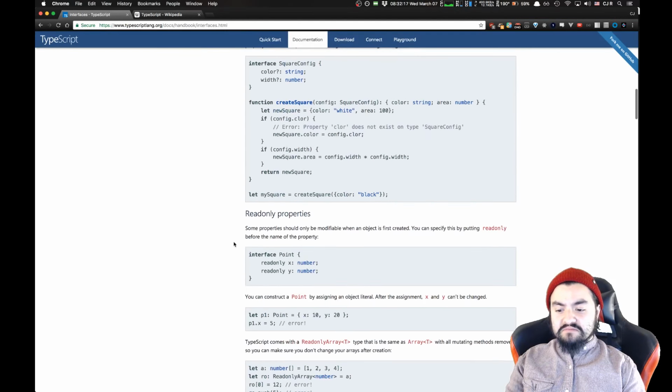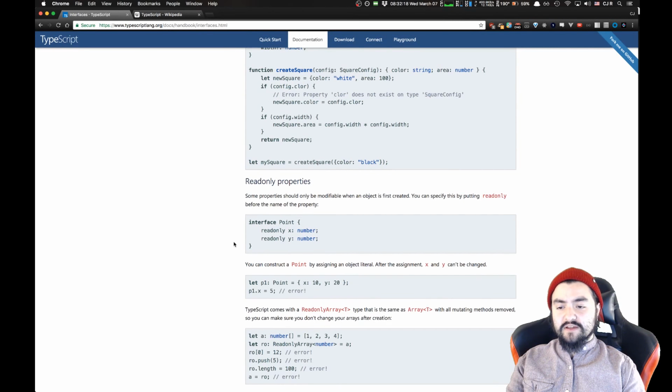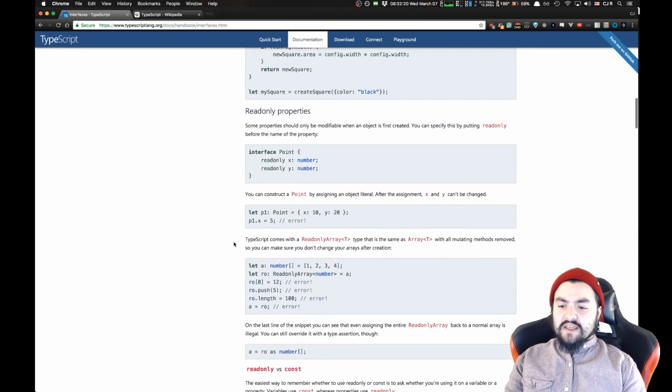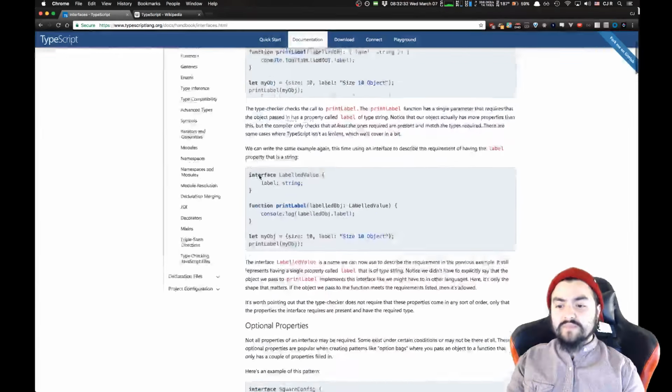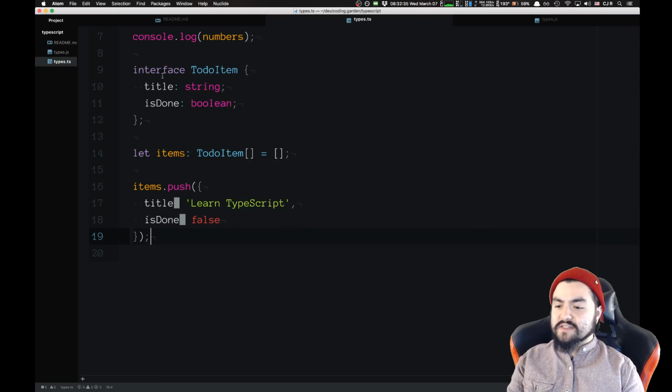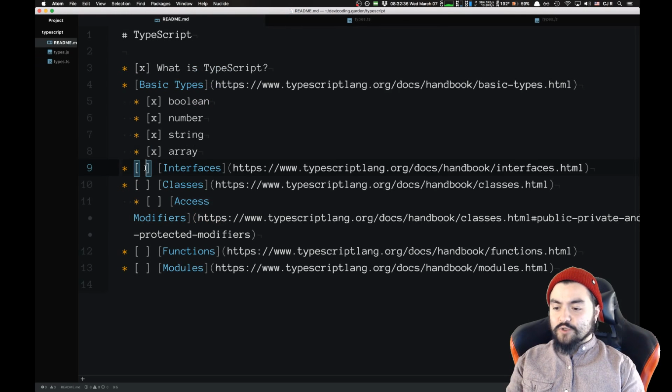And yeah, that's pretty much the basics of interfaces. A little more advanced feature is you can specify properties as read-only, meaning if you attempt to overwrite them or update their value, you will get a compiler error that says this property is read-only. But yeah, that's it for interfaces. Let's move on to classes.